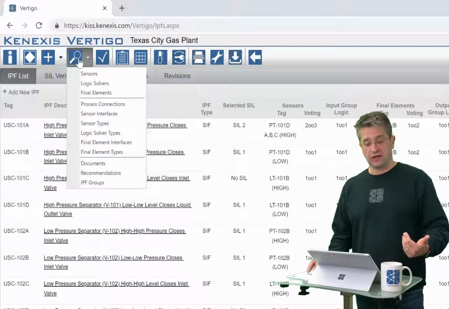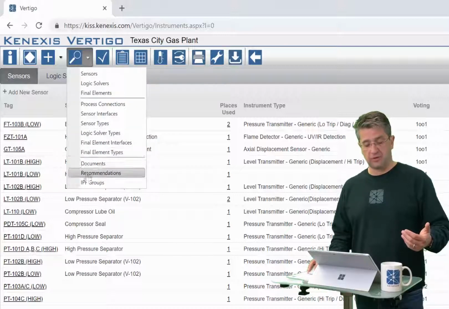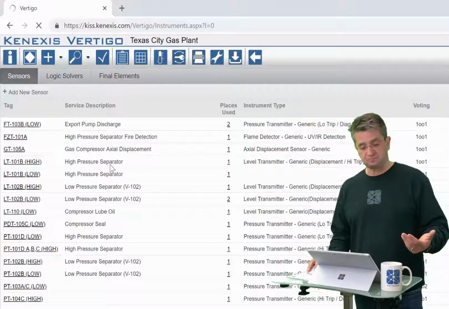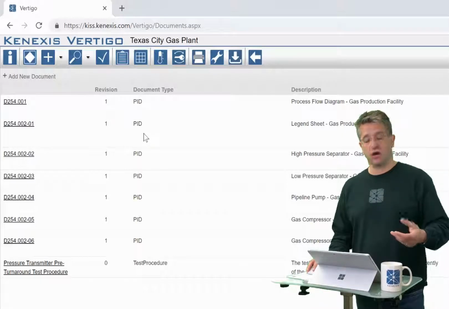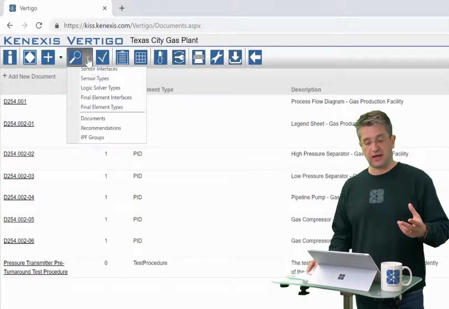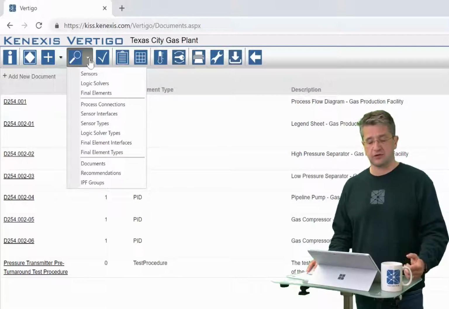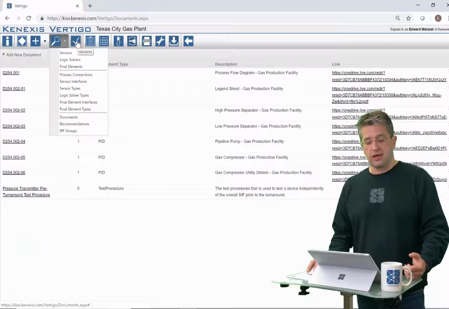So that's adding. The next button over is the View button, which works much the same way. So when you click on the View button, if you wanted to view, for instance, the sensor list, you click on Sensors and it will bring up the sensor list, or you can click on the View button and bring up the document list, and it will respond accordingly. So the View button allows you to view the various different lists and grids that are available inside the Vertigo application.